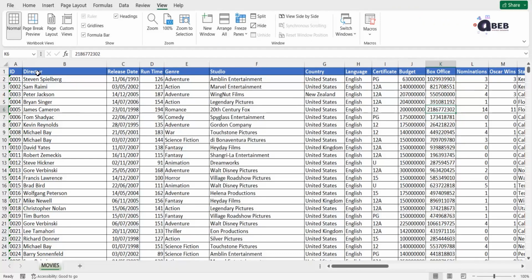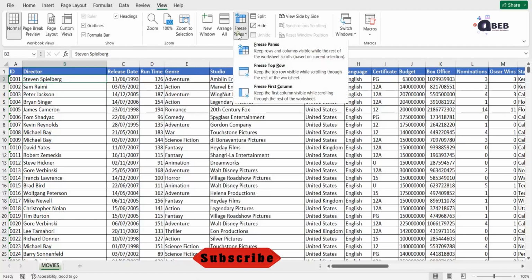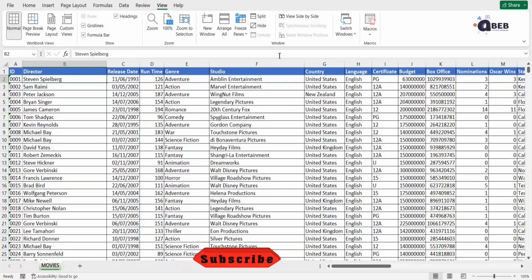In our case, we want to freeze the first row and then the first column. So in order for you to freeze the first row and the first column, you need to select cell B2. Cell B2 now serves as the intersection. That is the point at which we want the data to move. So we select cell B2, come back to freeze panes, and then click freeze panes.